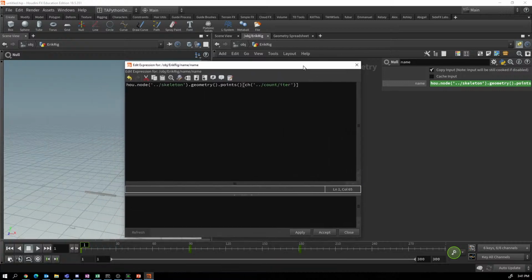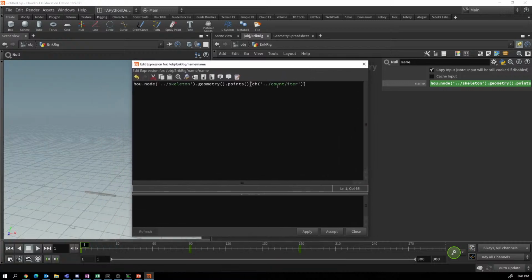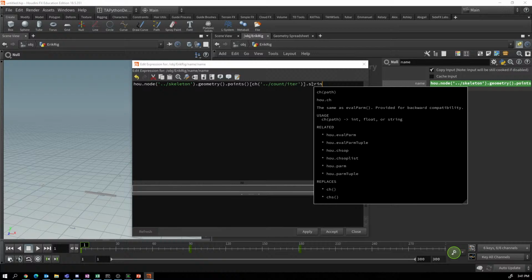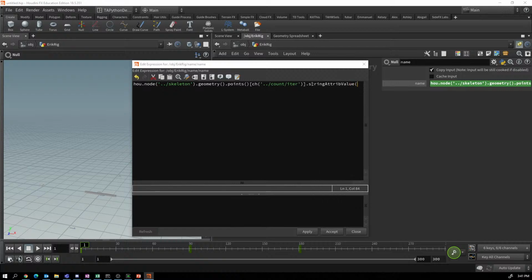So what we want here is we know we've got it, but we need to get the name attribute from that point. Remember, every point has a name attribute, and it has a 3x3 matrix for all of its transformation. So we're going to get the string attribute name. We're going to go point dot, we're going to get the string attrib value. And which one do we want? We want the name.